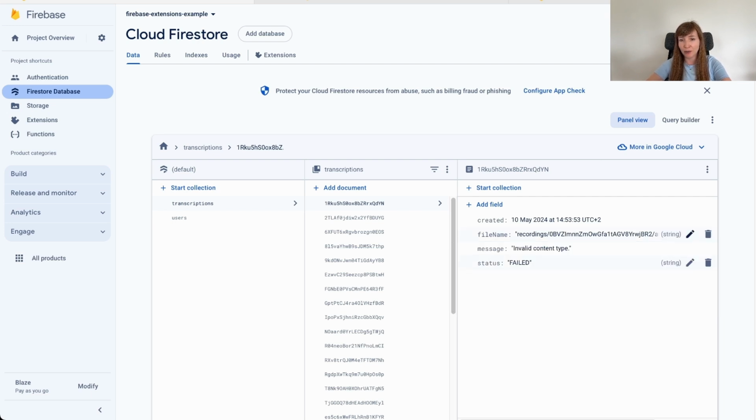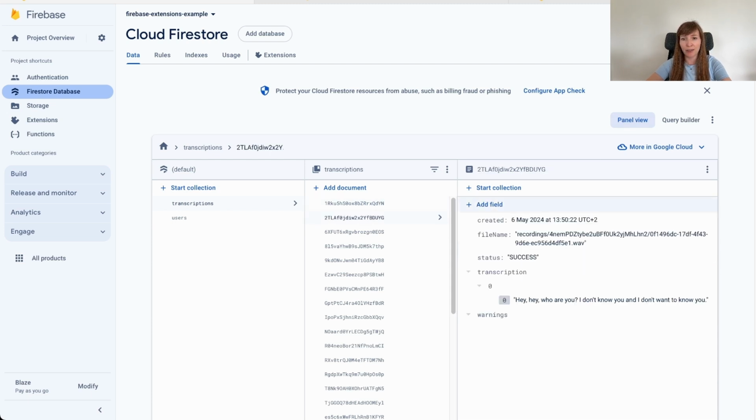But I think in here it would make sense to probably have a cleanup function to clean that up for you. But in here, this is how the success looks like. So you have the status of success, and you have the transcription available. So now let's get that in the application.